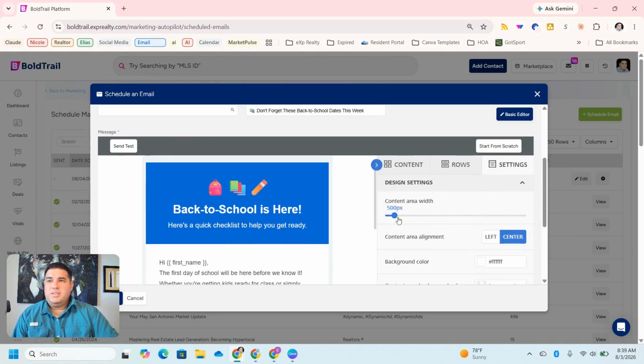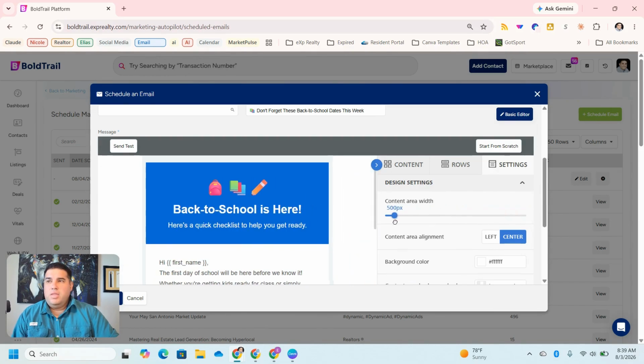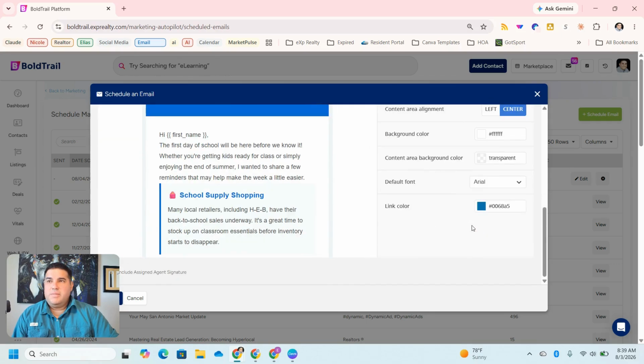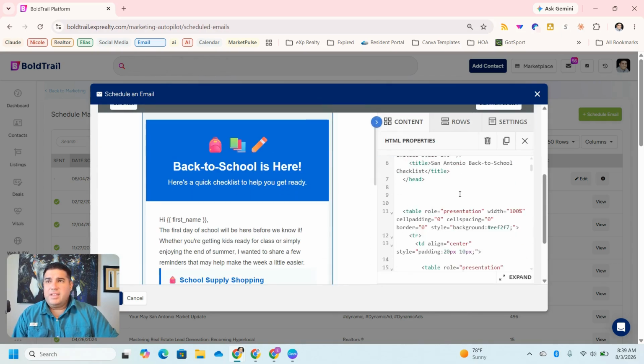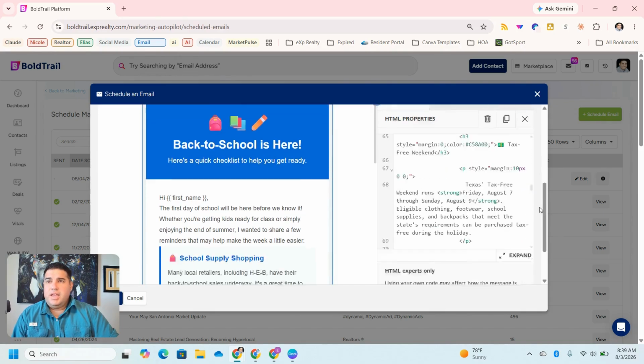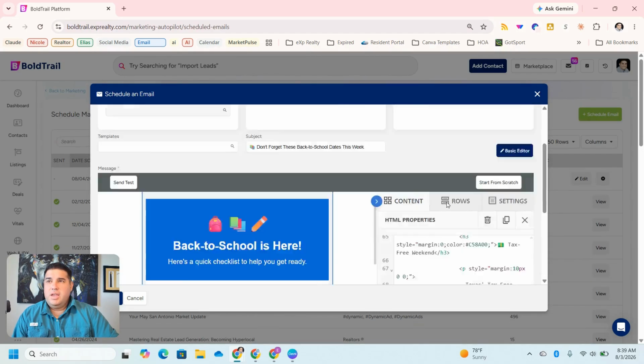Like, for example, the content width area, you can make this wider, more narrow. The more narrow it is, the more responsive it is, unless you wrote some responsive styling into it. You also have some HTML properties, right? If you want to have those expand, you can.